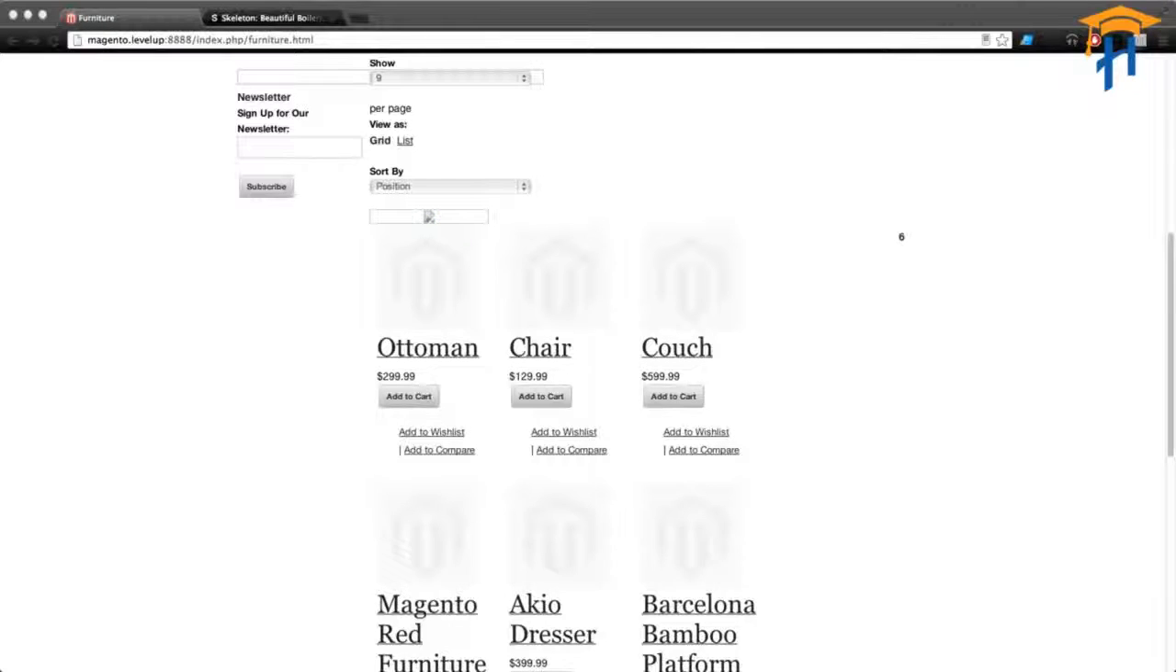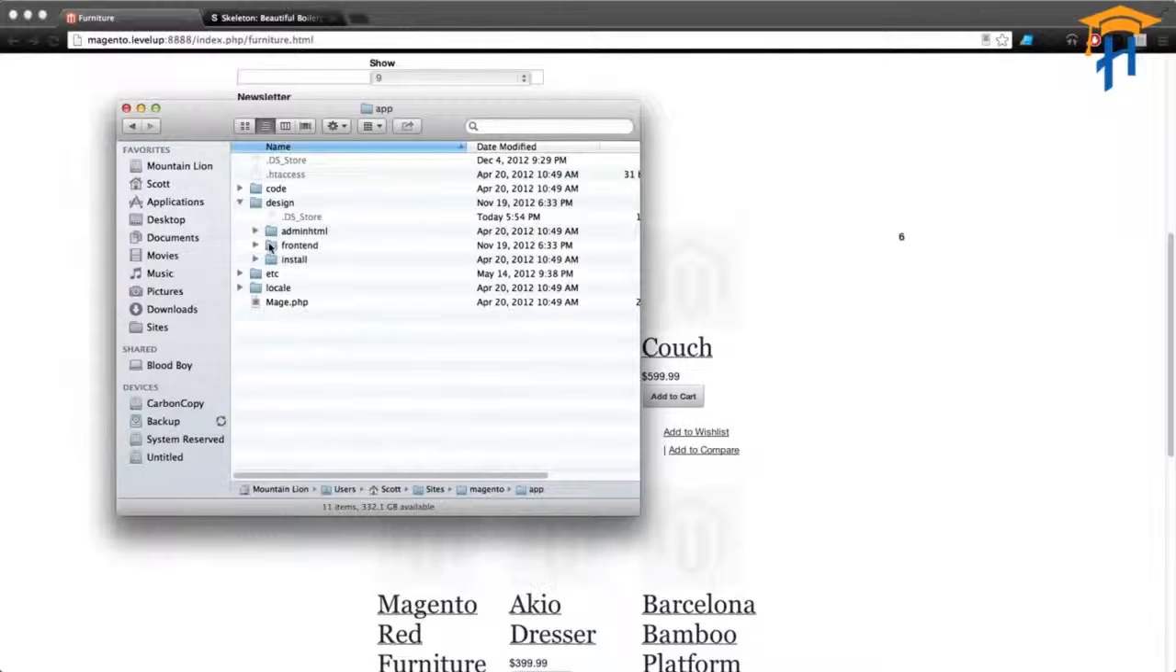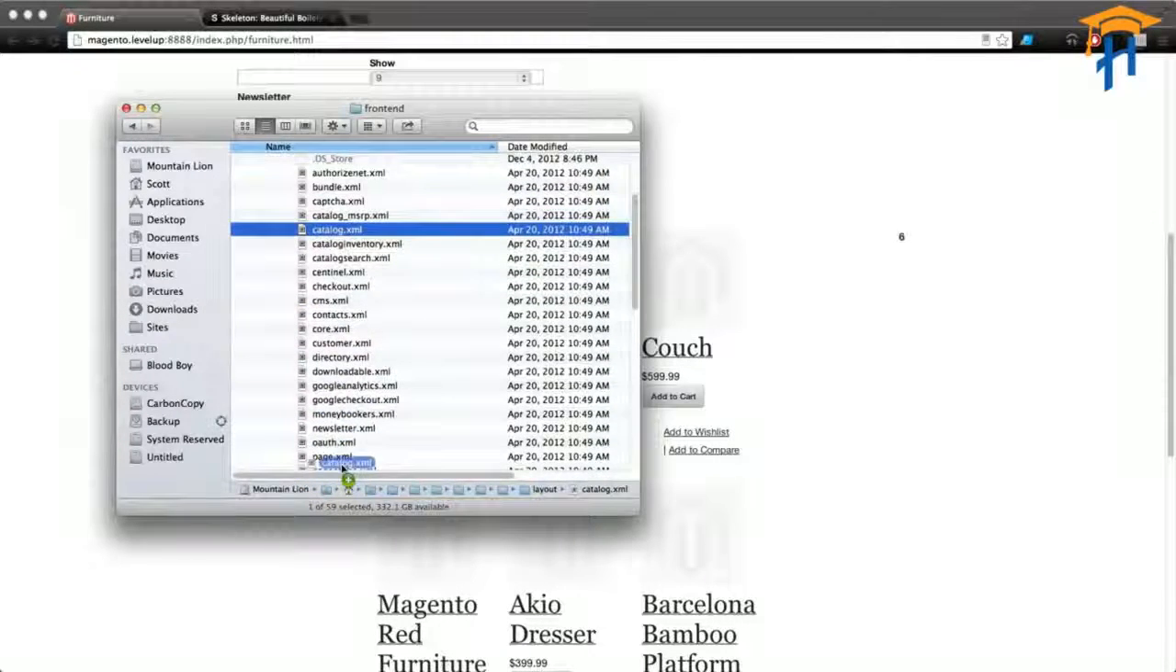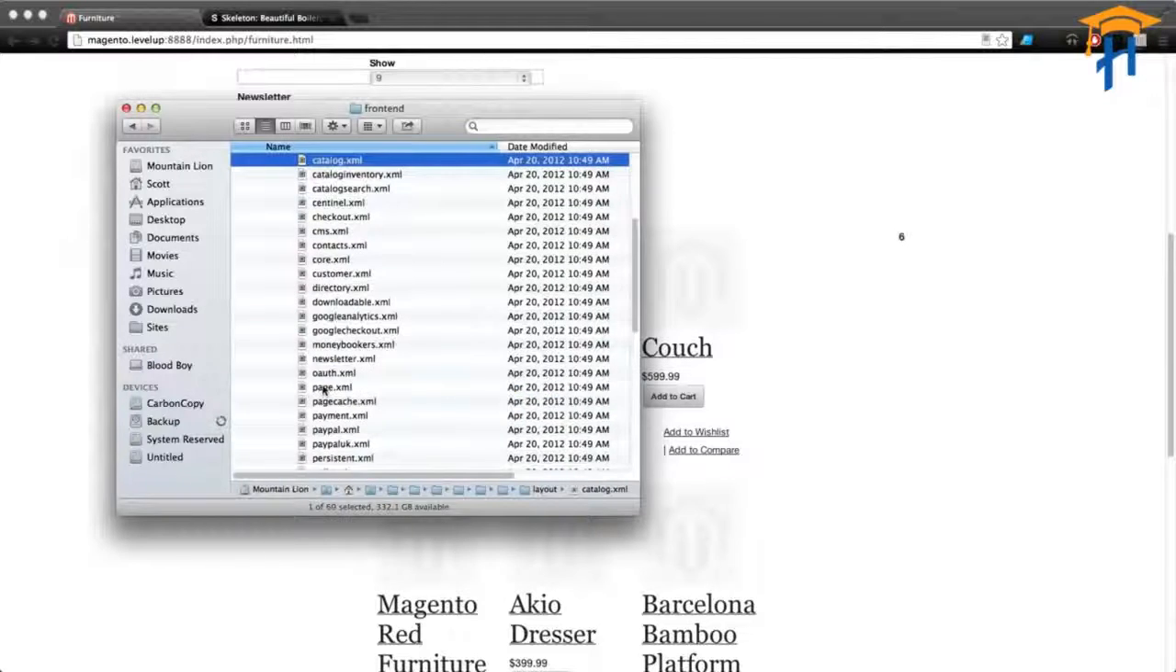And that layout file is located in app and then front end. And it's in the base default and then layout. And the layout file we want is catalog.xml. So let's grab it, hold Option and drag this down, and we're going to drop this into my layout folder for my theme.